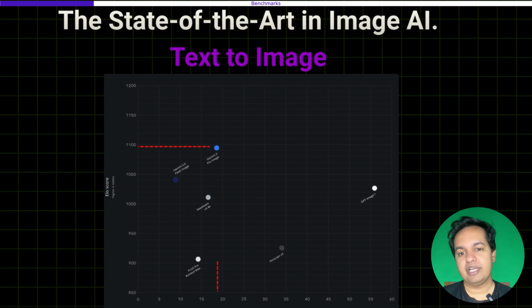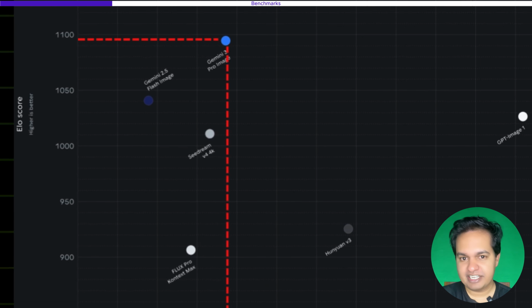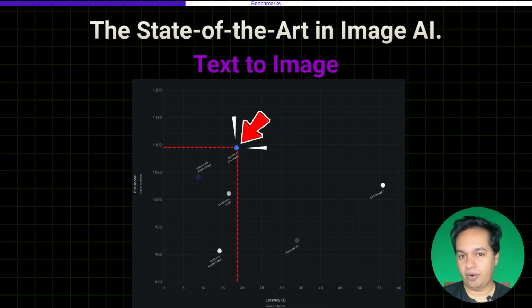Now, if we look at the latency and ELO score, which measures the relative skill level, higher being better, because of the higher quality, yes, we can expect it to be a bit slower. So it's slightly slower than the previous Nano Banana model. And interestingly, it's even slower than the Dream 4K as well. But the ELO score is significantly higher than all the competitors.